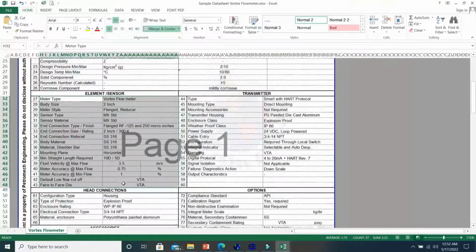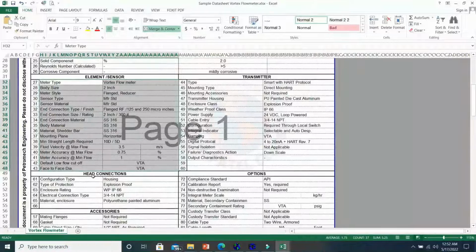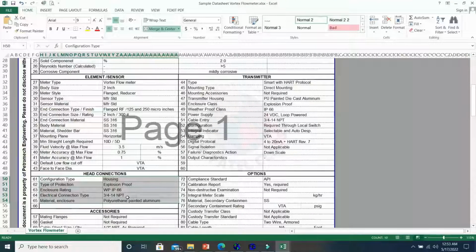And then head connection is the same as for different types of meters. So if it is remote mounted, then there will be a separate head for the sensor, and another transmitter will be there. And if it is direct or integral mounted, then there will not be any head connection separately. So in that case you will keep it blank, otherwise you need to provide this information.